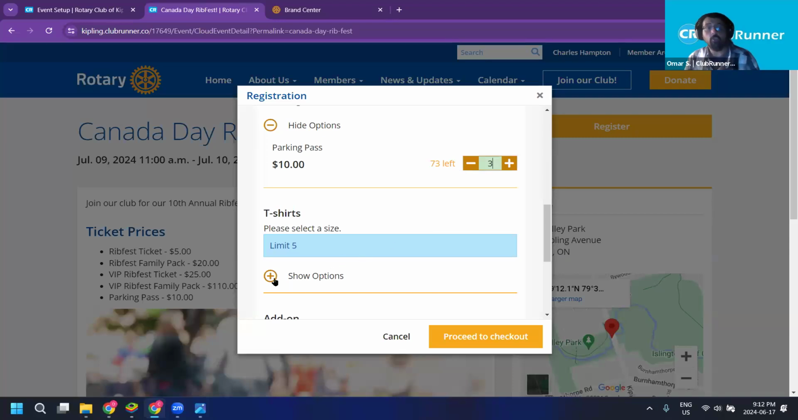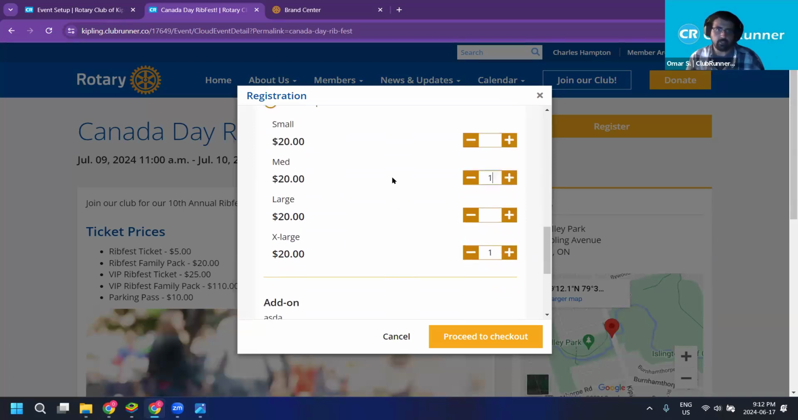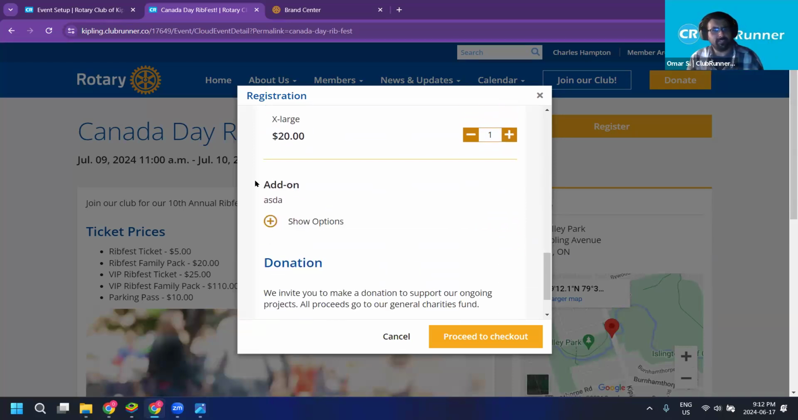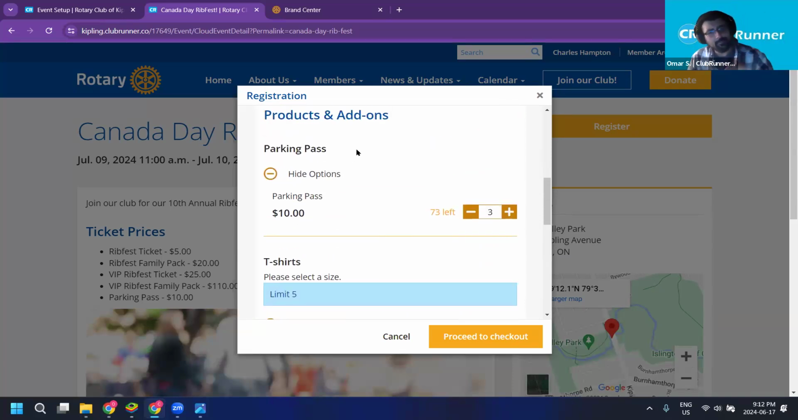You can set a limit. You can also add options to your product. So for our t-shirts that I created a while ago, if I click show options, I set up some sizes for the different t-shirt sizes. So now our registrant can say, oh, I need an extra large and I need a medium t-shirt. And finally, oh, somebody's added a very bad add-on. I'm sorry. Somebody's gone into my cloud event and changed it at the last minute. I'm going to ignore this add-on ASDA. I'm really not sure what it is, but we've got a t-shirt and we've got a parking pass.